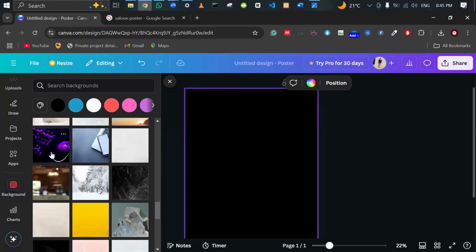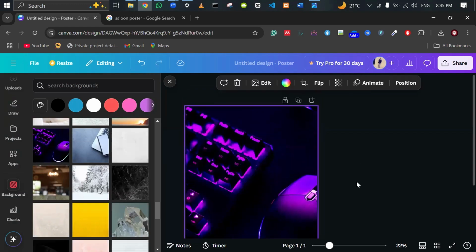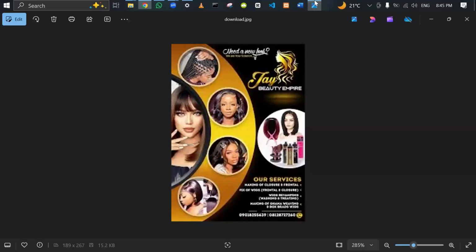I don't know. Let's go with this one. Okay, I think this one can work. So here I can see we have this circle, and within it we have another circle that is cut. So what we are going to do, let's see, first put in that circle.